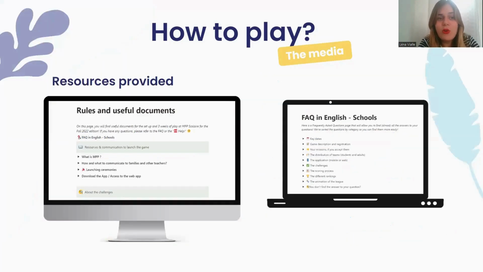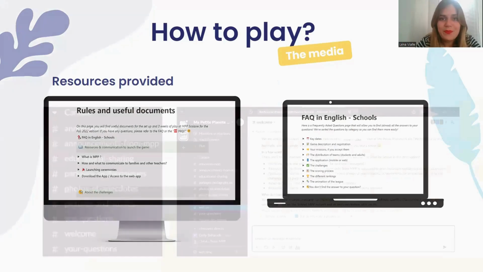And yes, you will also have resources for you as teachers. We will give you access to a link where you will have all of the rules and useful documents. We also have questions and answers. So yeah, you will have everything so that it can be easy for you. And of course, we'll remain available if you have more questions.